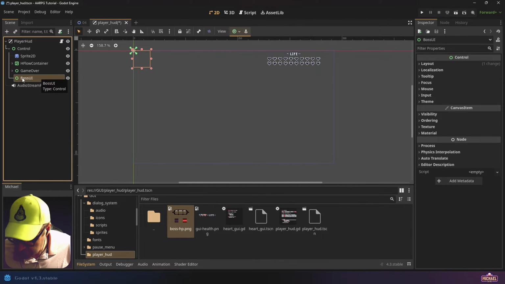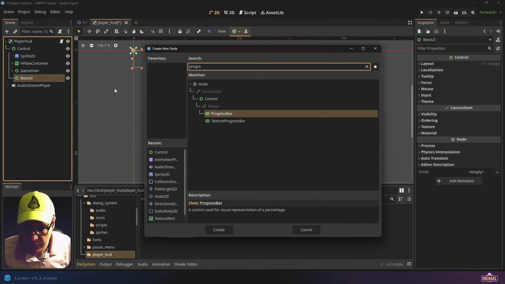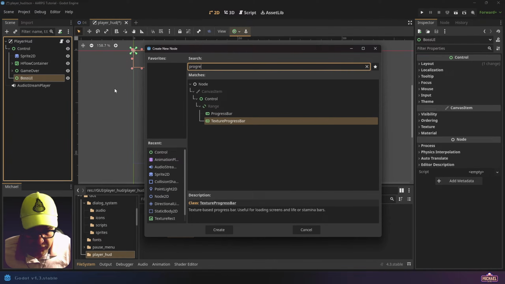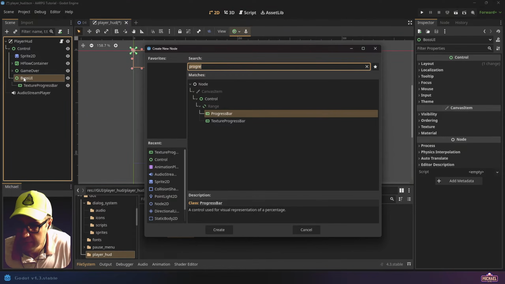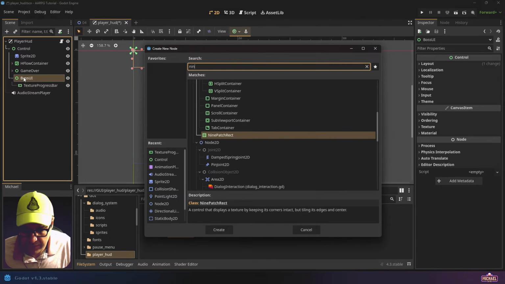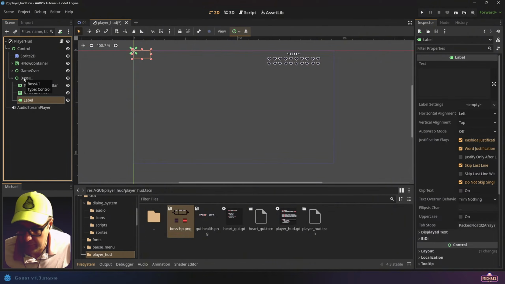And then underneath here, let's go ahead and add a progress bar. So we've got progress bar and we've got texture progress bar. The difference obviously being that the texture one is easy to use a texture with, and that's the one we're going to use. So go ahead and add one of those. And then I'm also going to add my 9-patch rect. This is a nice box that we can use to give something corners and edges and have a tiling and repeating texture. So add one of those. And then let's add a label and we should be good to go.